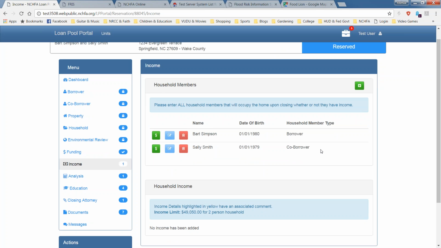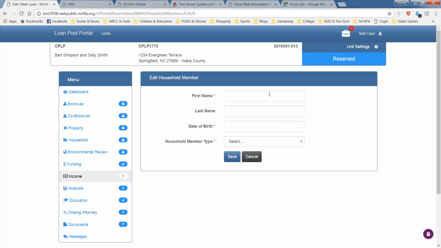So now under household members, you'll see we've got our borrower and our co-borrower. Here in the top right, you've got a plus symbol, and at this point, you want to add all household members. Just please enter all household members. This is important because the income limits are going to be populated based on this. This is also what we report out to HUD.